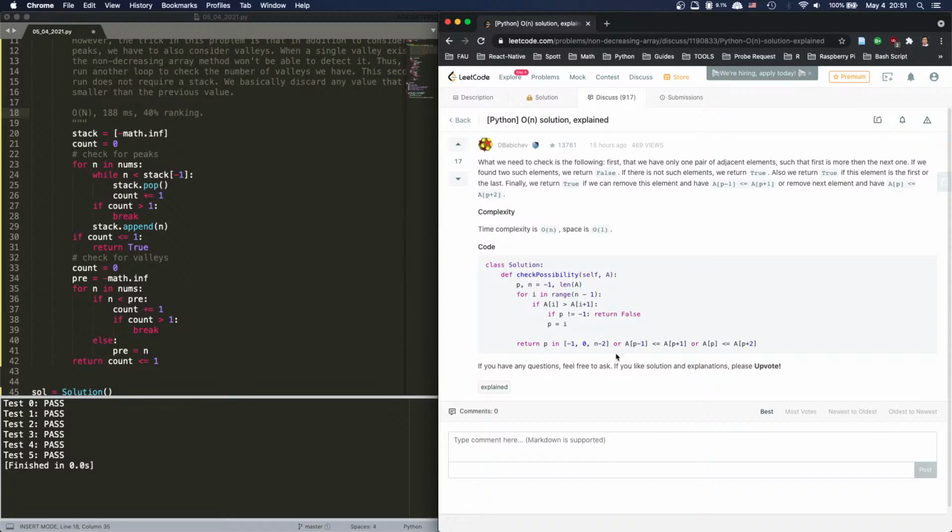Good. Or, if this doesn't matter, then we check p-1. So we have this shape. If a[p-1] is smaller than or equal to a[p+1], that means p is the odd one out. That's fine. Or a[p] is smaller than a[p+2], that's p+1 is the valley. Yeah, so p is the peak, p+1 is the valley.